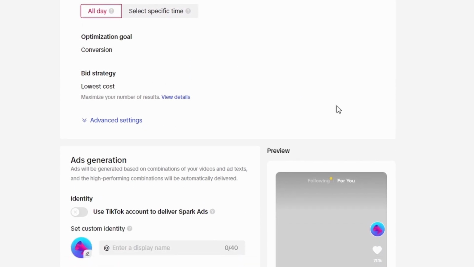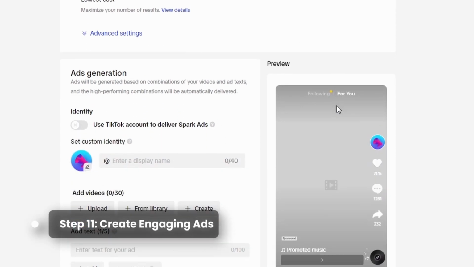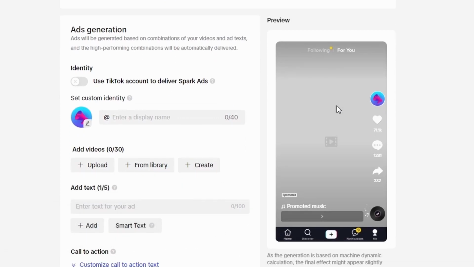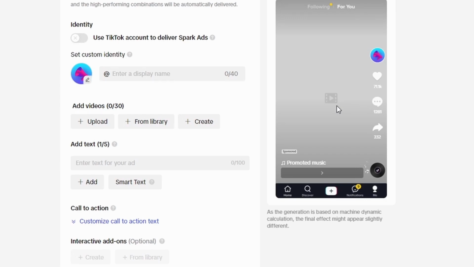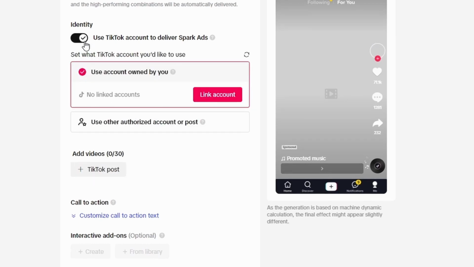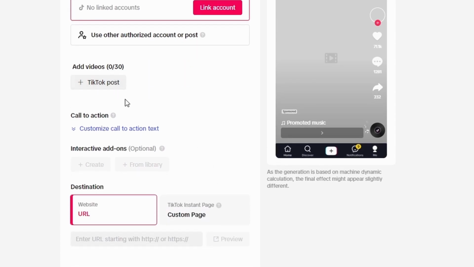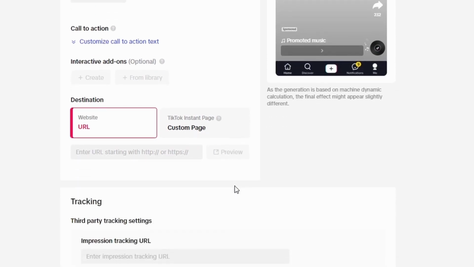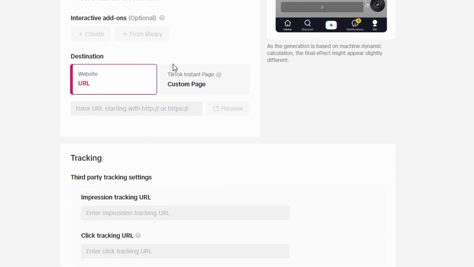Next is step 11, we need to create engaging ads. So create ad content that captures attention. Combine persuasive copy with striking visuals to tell your product story effectively. So here we can use TikTok account to deliver spark ads. So we can link our account here, our TikTok account. We can link any account that you own on TikTok, and it will use that account to promote our ads. So you can add a TikTok video here, and then it will show up there. Then you can set up your destination, the destination of your website, or a custom page made by TikTok.